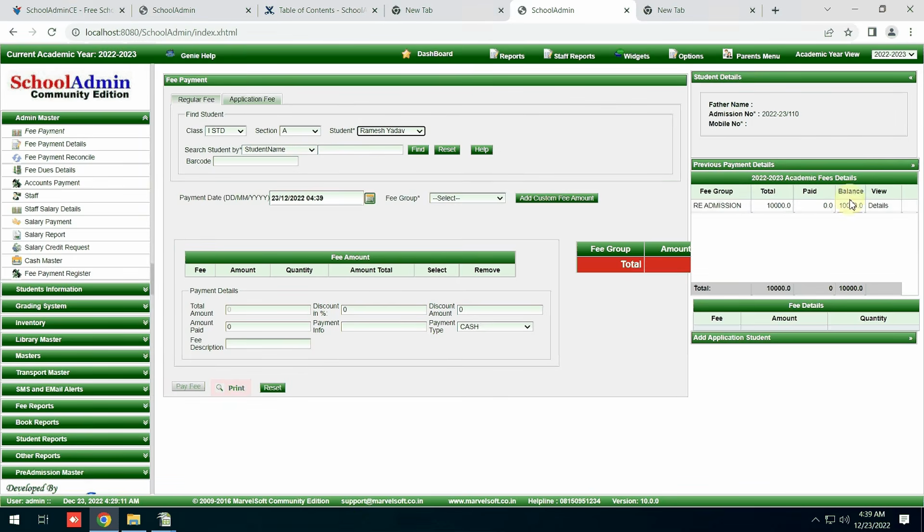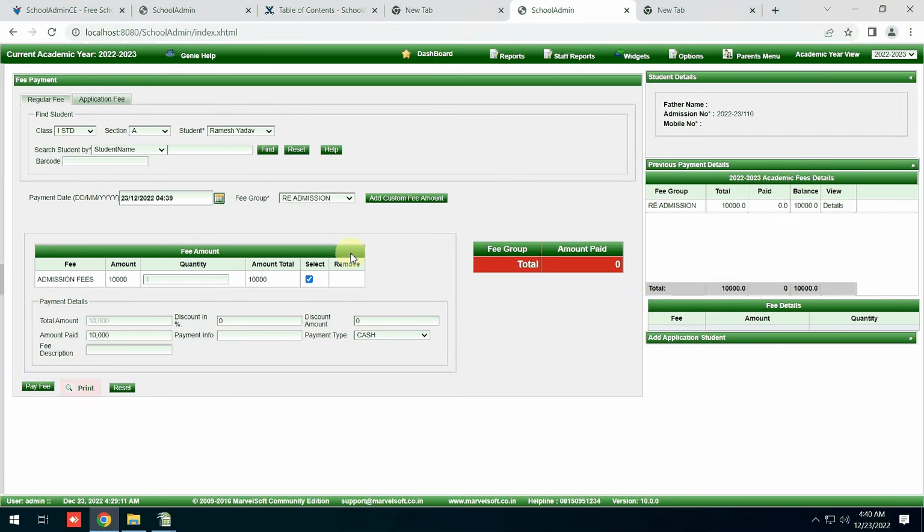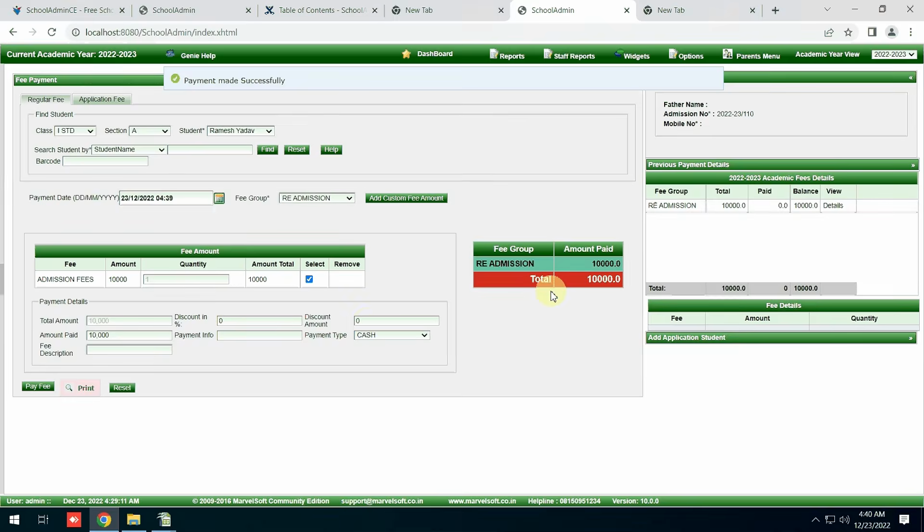So you can see that he has to pay 10,000. Okay, so now let's select the fee group. You can see here only readmission fees comes. He has to pay 10,000. I click on pay fees. You can see that readmission fees 10,000 and payment is made successfully.